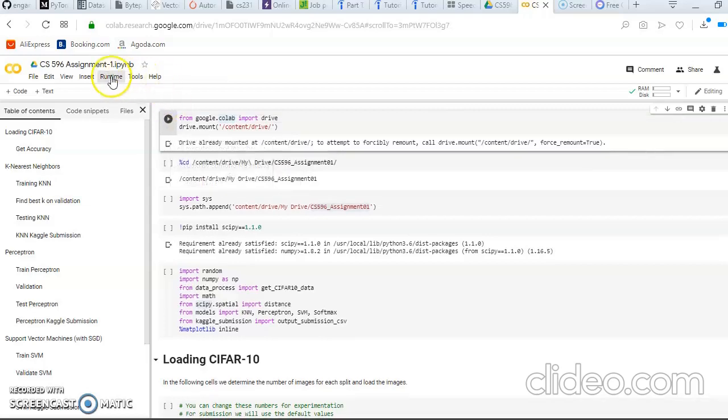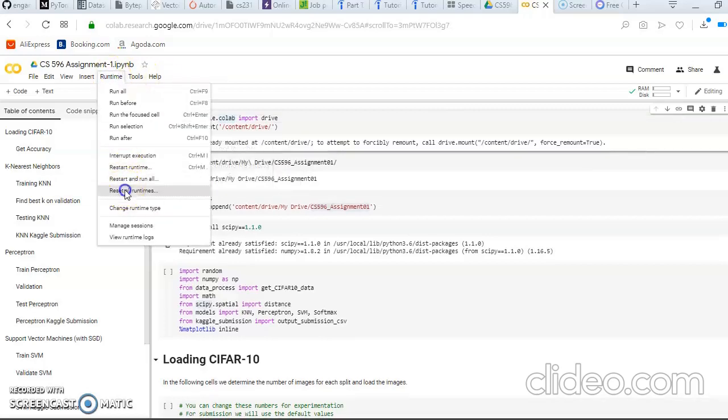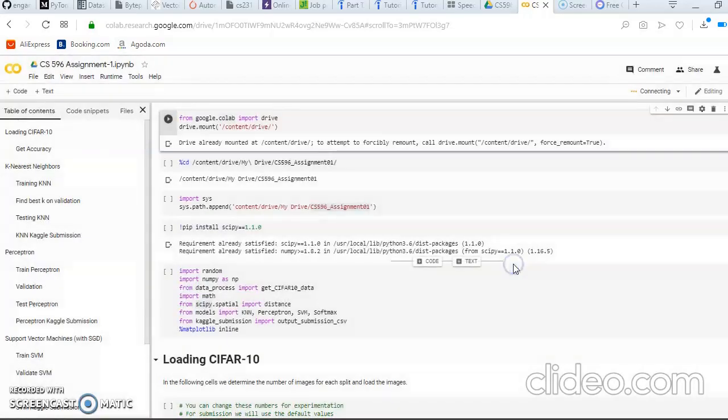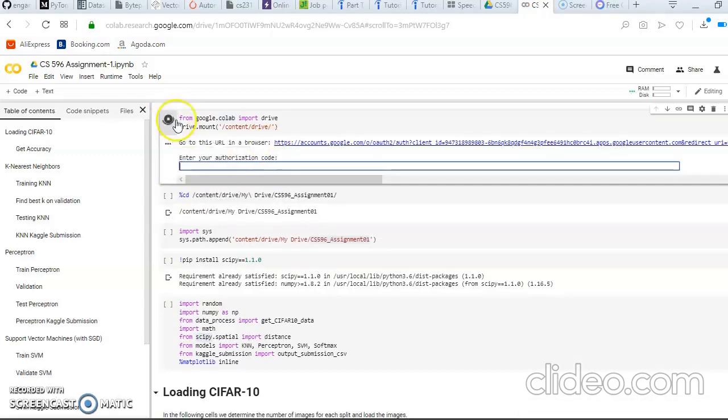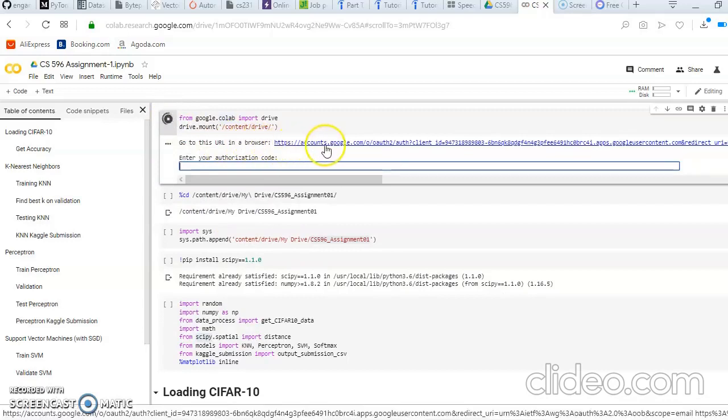So run, oh actually I need to reset all run times, so just making sure that will be the same like yours. So from the start, mine is just already run, so I need to reset all of the things. So these I need to start, see the start, and it gives me some link.